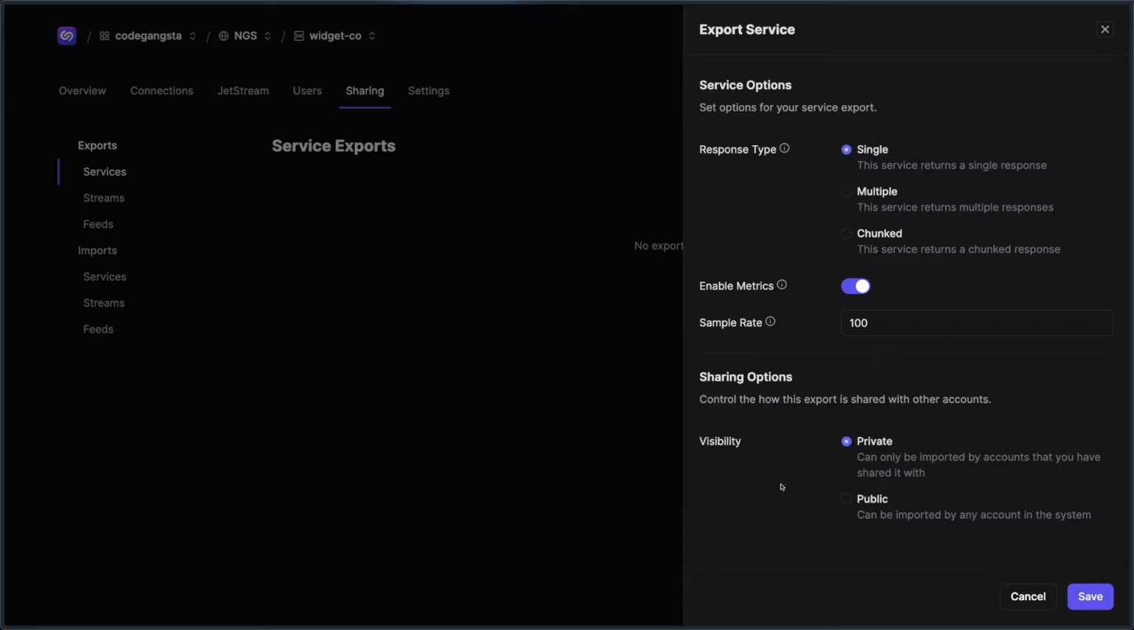So we can also take a look at our visibility. Now, this is important when it comes to sharing because you're sharing in the context of all the accounts that you own for your team. And so a private export is going to make you set explicit links of which accounts this particular service is shared with, while a public export can be imported by any account inside of your larger team for this system. And so that's worth keeping in mind.